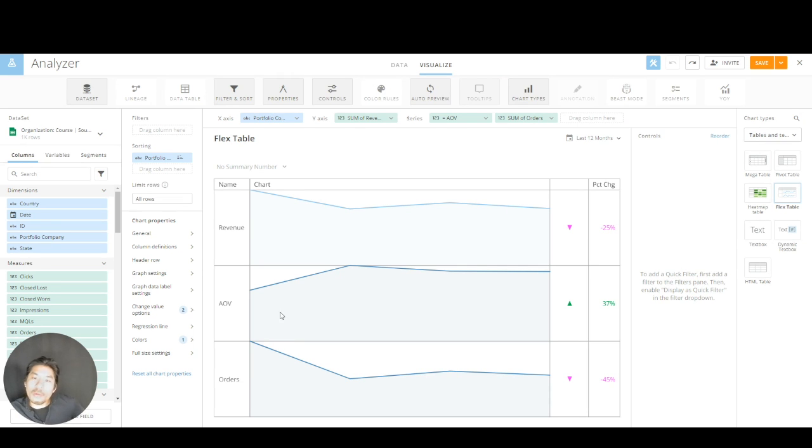Now, what you can see here is I have three values. I have revenue, AOV, orders. That's because that's right here. Revenue, AOV, average order value, and orders. And I have this by portfolio company. And I only have four portfolio companies, company A, company B, company C. That's why it looks like this over time.